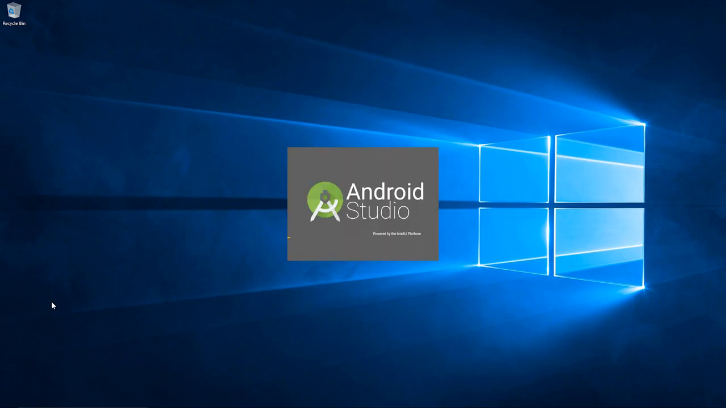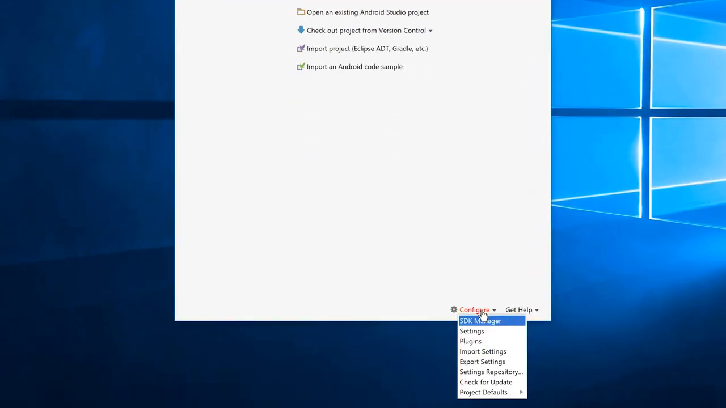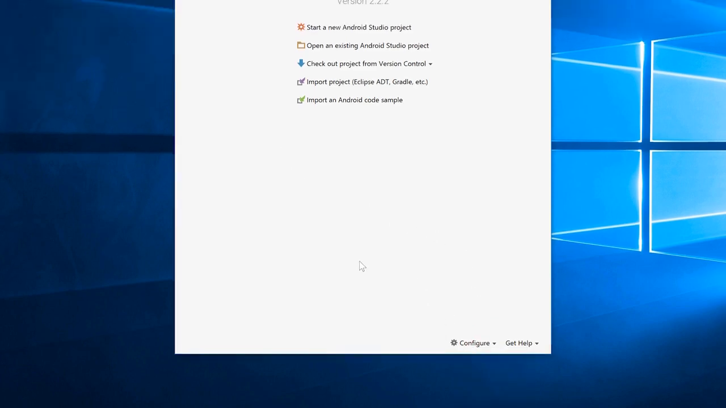All right, so I'll wait for that to load up. Now once it's loaded, we want to go down here to configure, then we want to click on settings. And if you're on a Mac, you'll probably see that the settings will say preferences, but it's the same option. And if you happen to have had a project open already, close down the project so you get back to this welcome screen. So I'm going to click on settings.